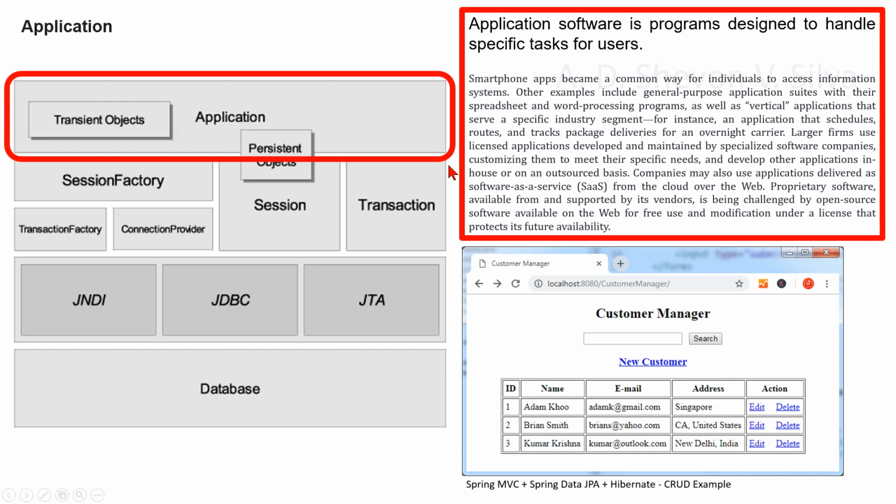Larger firms use licensed applications developed and maintained by specialized software companies, customizing them to meet their specific needs, and develop other applications in-house or on an outsourced basis. Companies may also use applications delivered as software as a service, SaaS, from the clouds over the web. Proprietary software available from and supported by its vendors is being challenged by open source software available on the web for free use and modification under a license that protects its future availability. Here you can see Spring MVC plus Spring Data JPA plus Hibernate, crude example here.